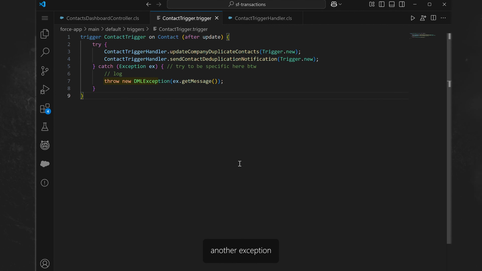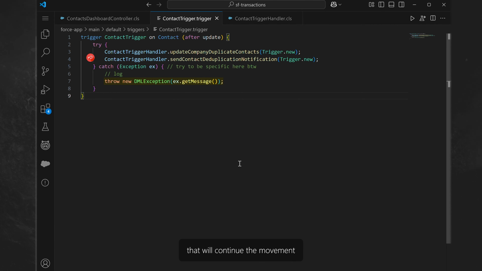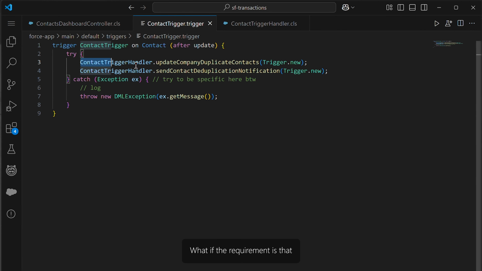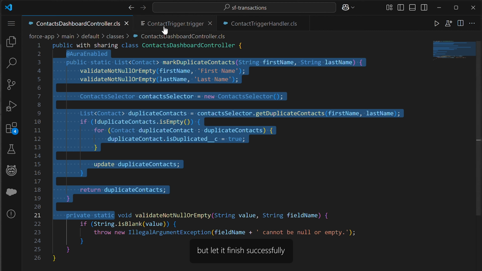However, since we added another exception, a new rollback point will be created from the trigger this time that will continue the movement and still cause a rollback of your entire transaction. I mean, this is expected behavior, since the idea is that we want to log the error first and only then roll back the transaction. But what if it doesn't? What if the requirement is that if any of these methods fail, we don't want to roll back the transaction, but let it finish successfully?